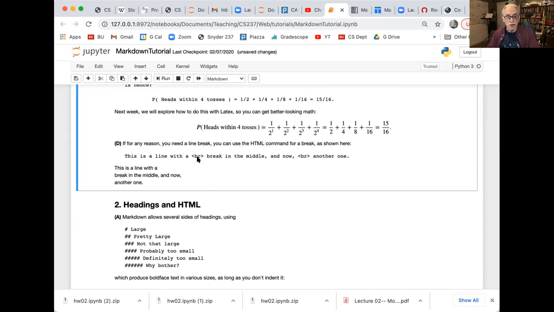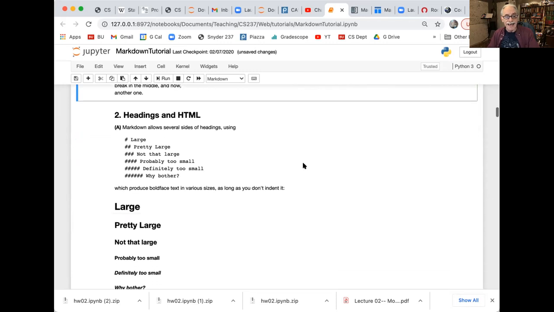But a BR will simply give you a carriage return. It's convenient. It's worth learning. Headings. You can use HTML anywhere, if you're familiar with that. I'll show you a couple. But really, the easiest thing in the beginning is just to use some of these very simple Markdown rules.